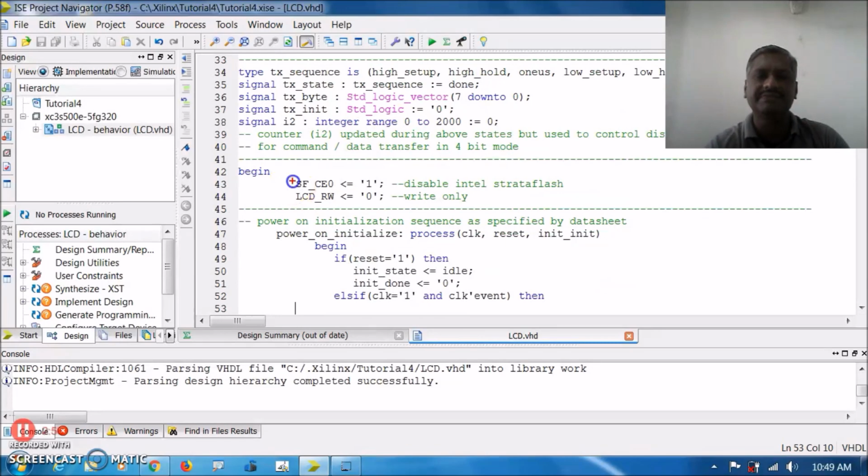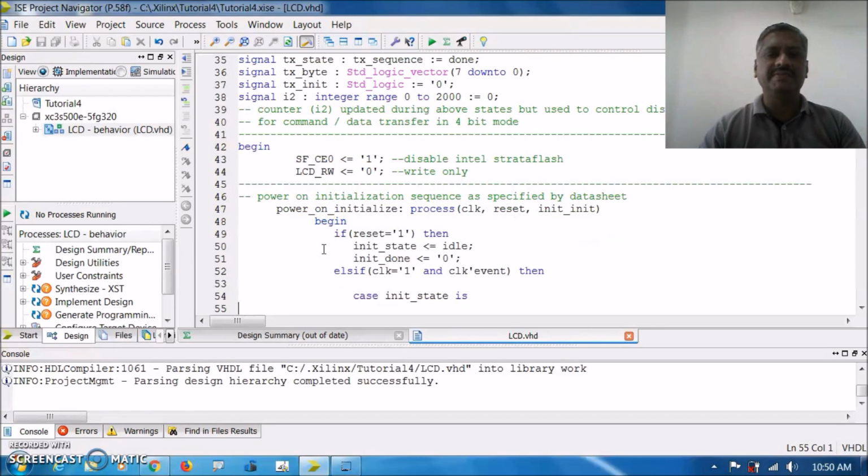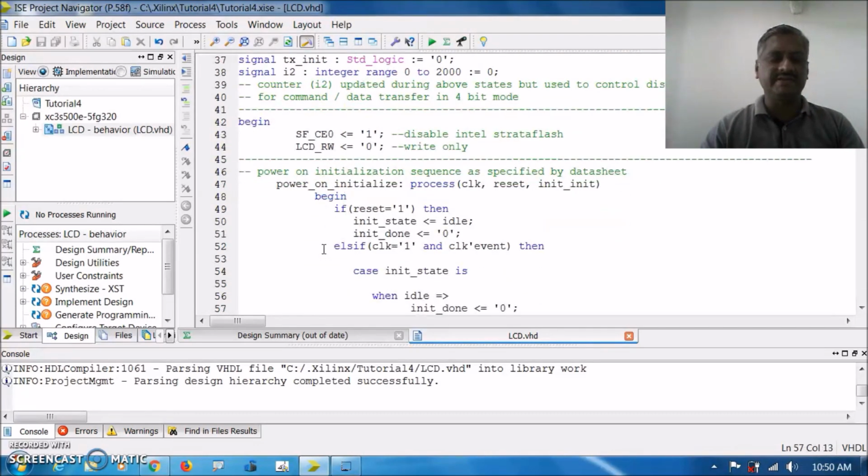Now here SF_CE0, we are disabling the StrataFlash, and the LCD read write is equal to 0, because we are using the LCD only in the write mode. For that purpose we are using this. Then here during the power initialization state, it is begin. Now here if the reset is equal to 1, then it will remain in the initial state.